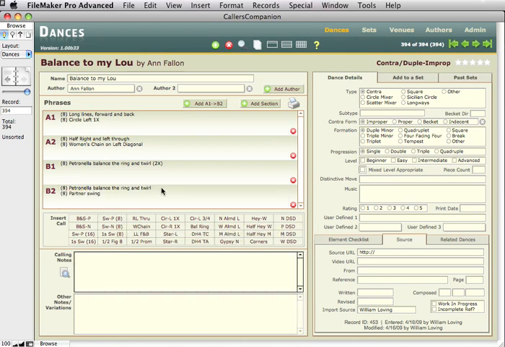The one exception that I'm going to put in here is that on this particular dance down in my calling notes, I'm going to say suggest no clapping on final balance the ring, for a longer swing, so that people can have a longer swing with their partners. This is something I might mention when I'm calling.